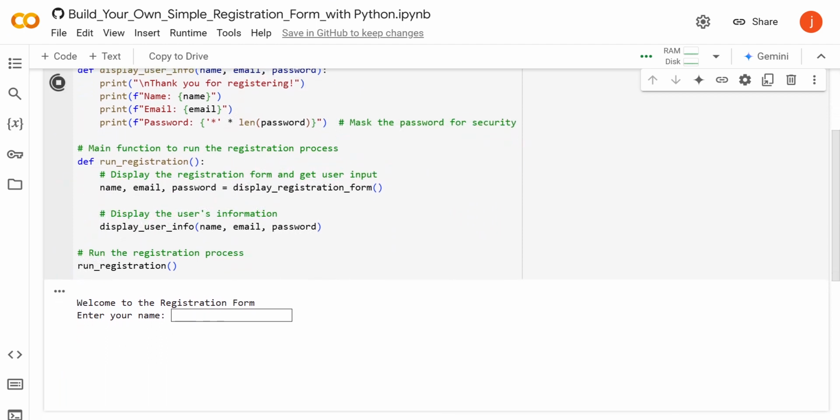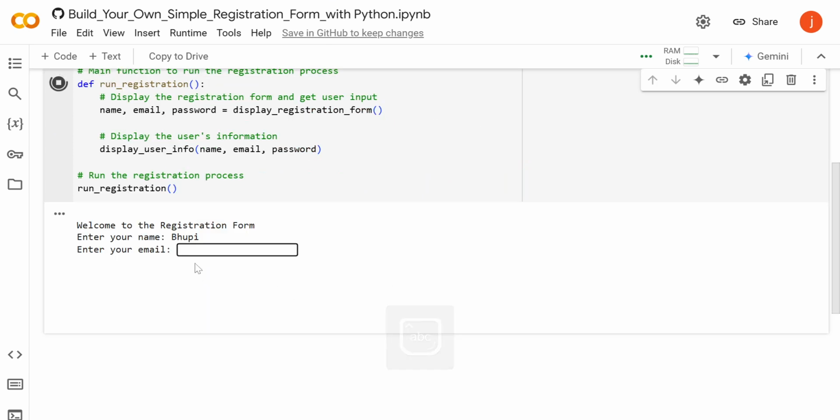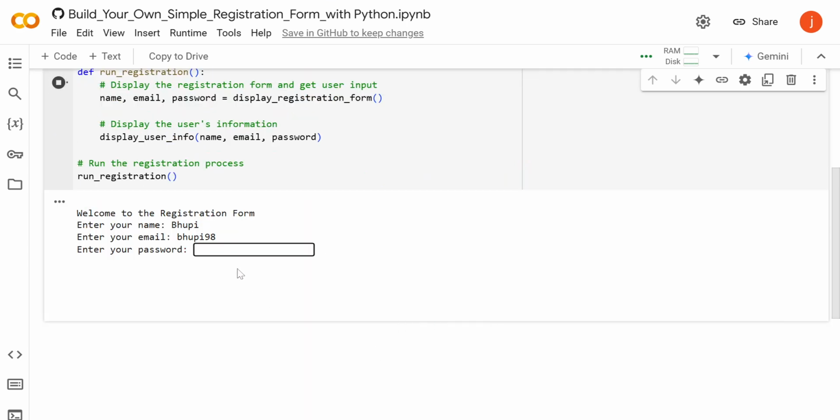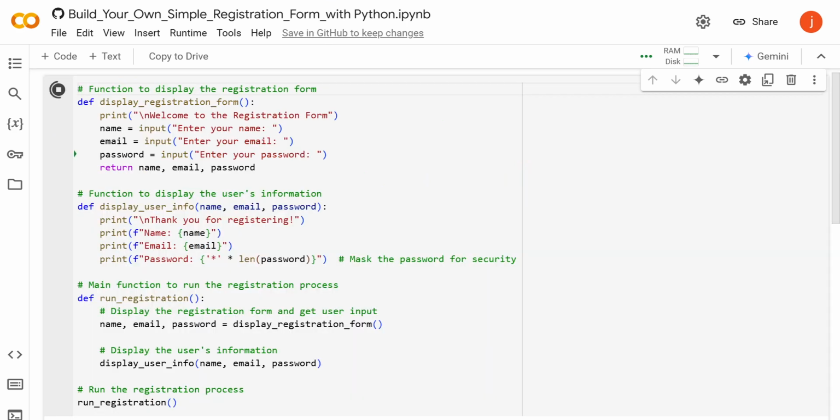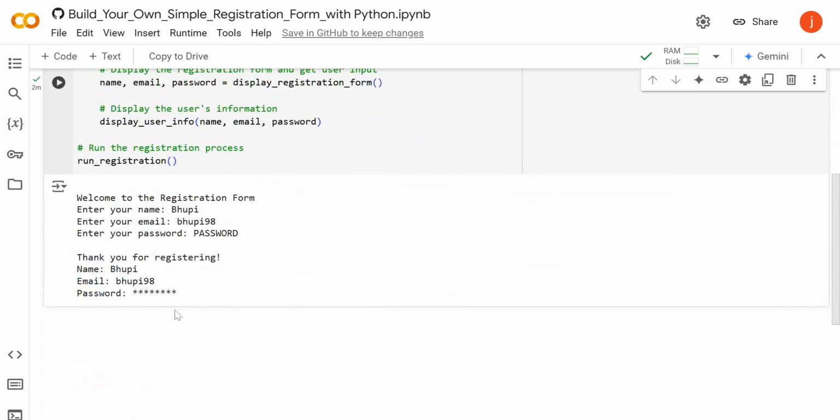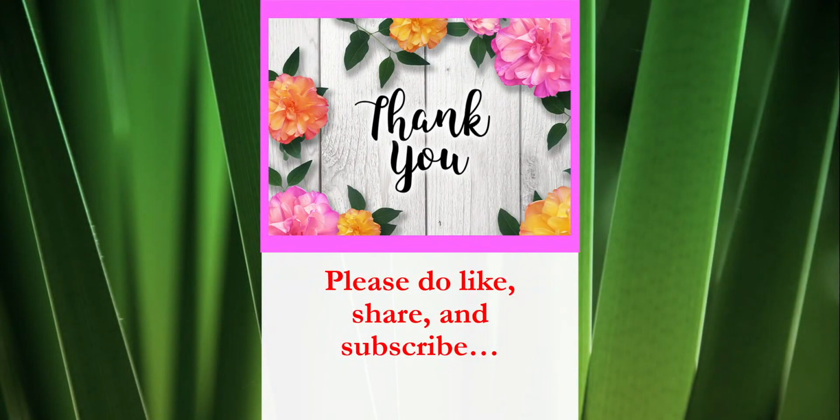So here, after running this code in Google Colab, it will ask us to enter the name. So here, let's write any name. Okay, let's write the name here. It will ask us to write our email ID. Okay, so I say okay. Then it will ask us to enter the password. Let me enter the password here. It is the password. And then it will show us our name, email and password. And that's it. And that's a wrap.